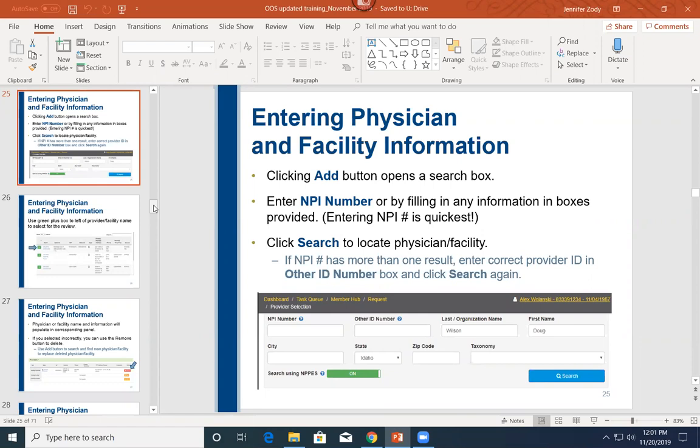So you can have that process in your facility if that's what works best for you. You just need to make sure that all the different people have access to the organization and have the ability to log into the portal and submit the information.